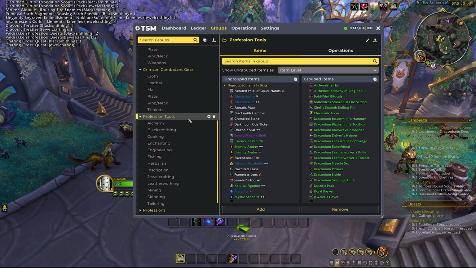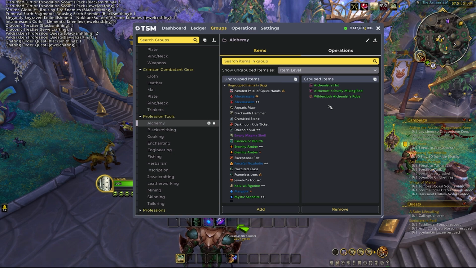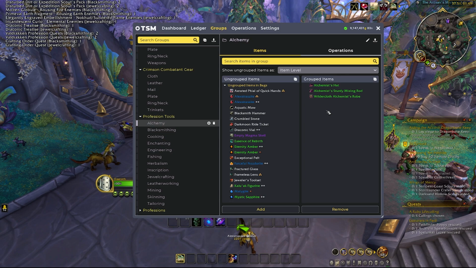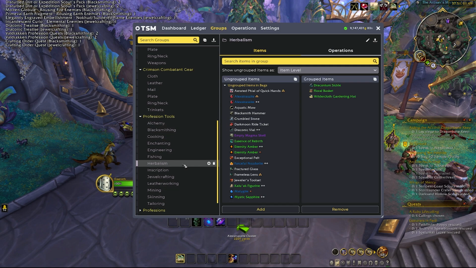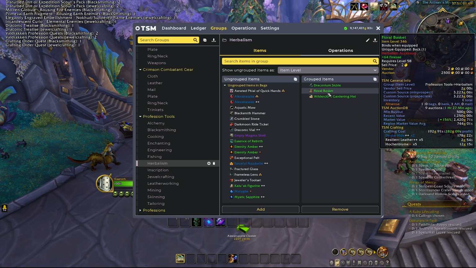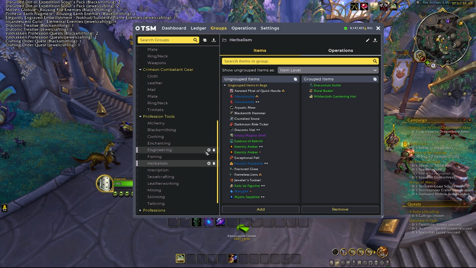Now, to clarify, all of these are grouped by profession in terms of who wears it. So if you click on alchemy, for example, it is the alchemy tools. So this is not the tools that alchemy makes per se, but it's the tools that alchemy wears. So I hope that makes sense. Herbalism right here, technically the floral basket is made by leatherworking, but because it's an herbalism item, it's grouped under herbalism. So just pointing that one out, and hopefully that makes sense.